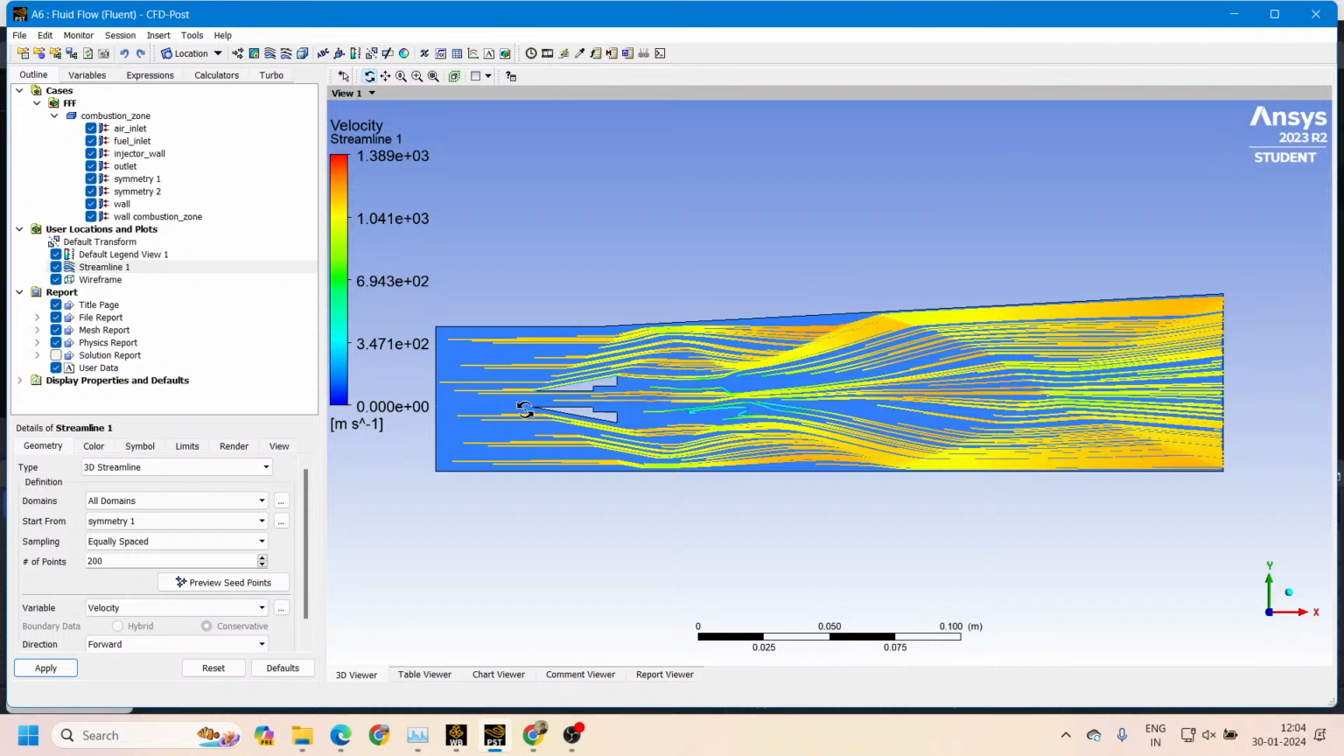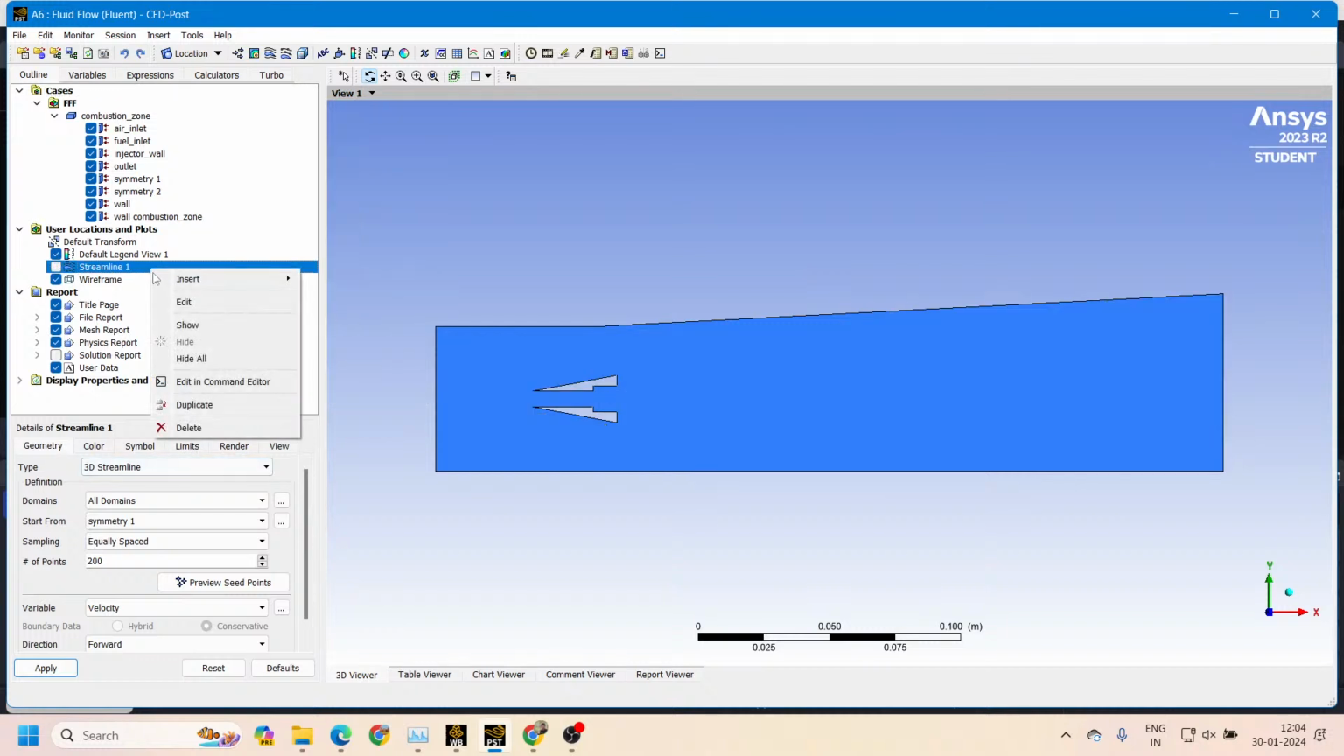In order to get the streamline contour, I would recommend to go through the solution part in order to get a better streamline as compared to the solution. Okay, so for that, what we can do, like what we have done here, let's say I will delete this streamline.